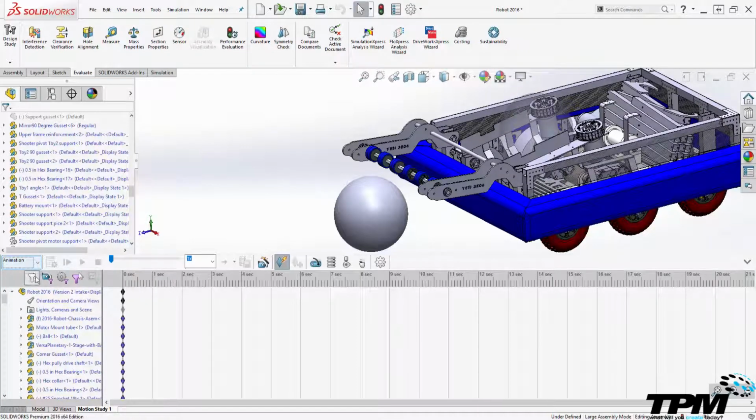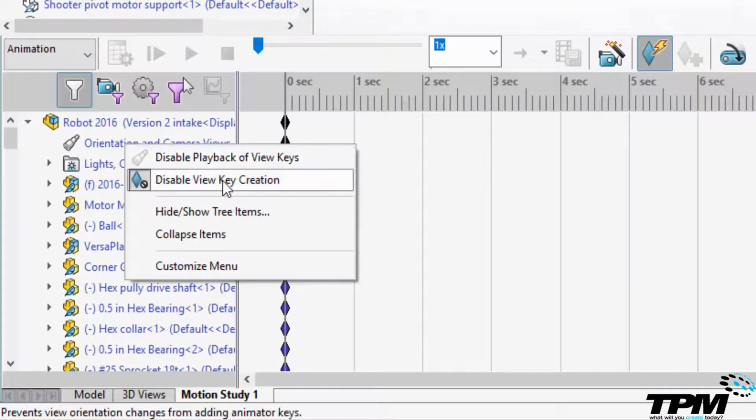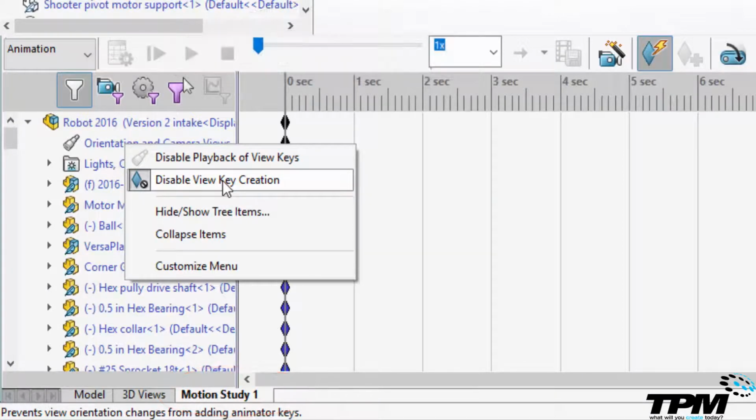With this level of detail, you need to keep one thing in mind. The mate you use will determine how easy or difficult the animation may be to complete. So let's begin making the animation. The animation menu is located in the Motion Study tab at the bottom of the user interface. Before we start following along, I want to draw your attention to the Orientation and Camera Views button. Disable it until you're ready to make an animation step, and I will show you why in a moment.